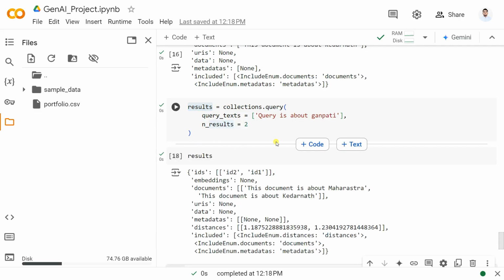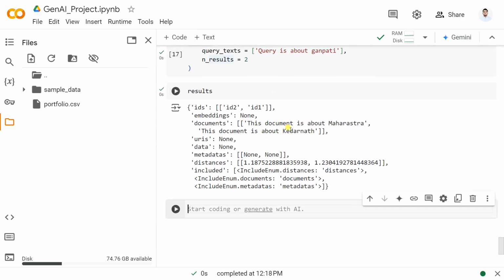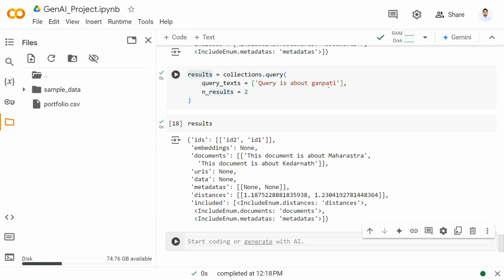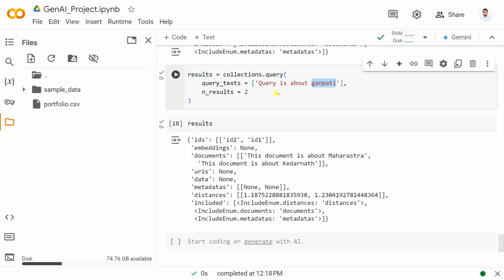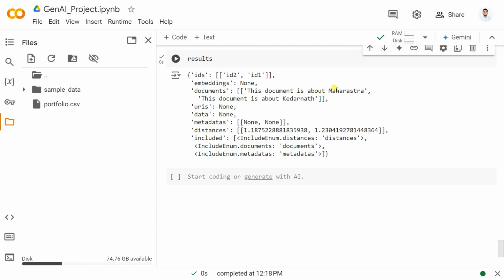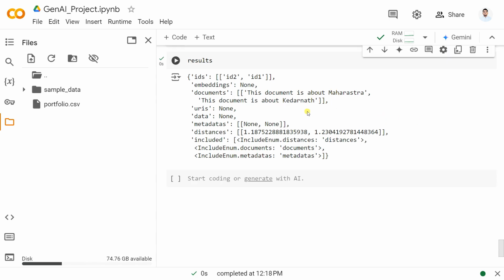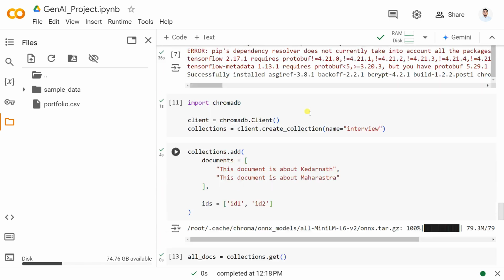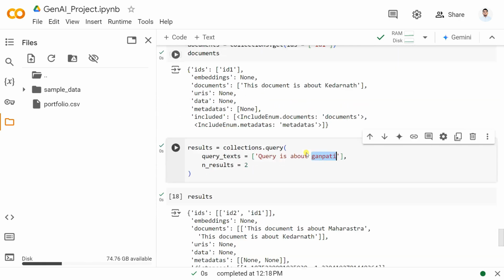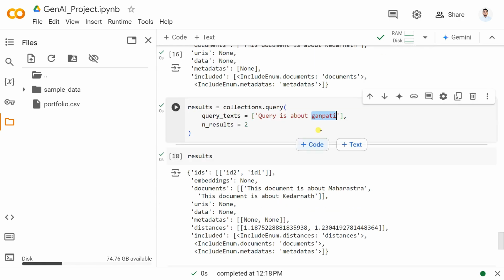Let's call the results. And you can see this document is about Maharashtra, because Ganpati is now part of Maharashtra, Pune, Maharashtra. Now you can see the document is about Maharashtra. But how does it work with the data? Because we just gave it Maharashtra and Kedarnath, but we didn't give it Ganpati.